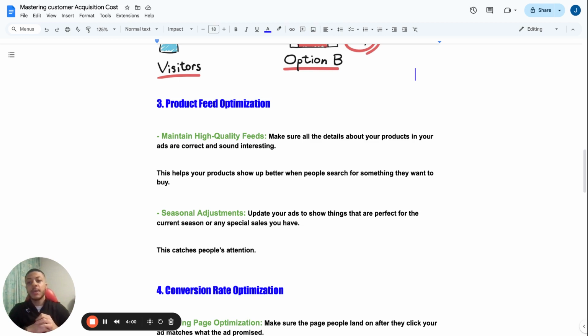So next would be seasonal adjustments. So at things like Christmas time and stuff like that, when people are more likely to buy, you might want to ramp up your ads so you get a better return on your investment, or essentially better ROI. So you want to update your ads to show things that are perfect for the current season or any special sales that you have. This catches people's attention. Also, if you're doing something like a 50% off sale for Christmas or something, that creates scarcity because it won't be on forever. So people are more likely to buy when there is scarcity, because scarcity breeds urgency.